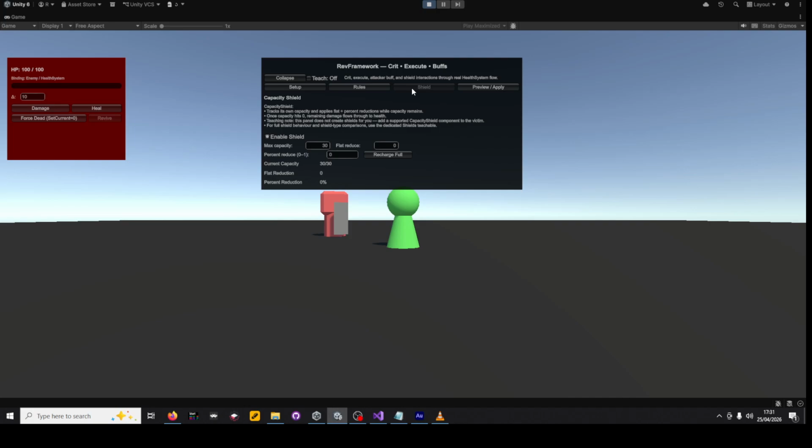Here we can enable or disable the shield, adjust its max capacity, change flat and percent reduction, and recharge it back to full. This panel doesn't create shields for you. It expects a supported capacity shield component to exist on the victim. That's intentional, because the panel is showing the real component behaviour, not faking it.